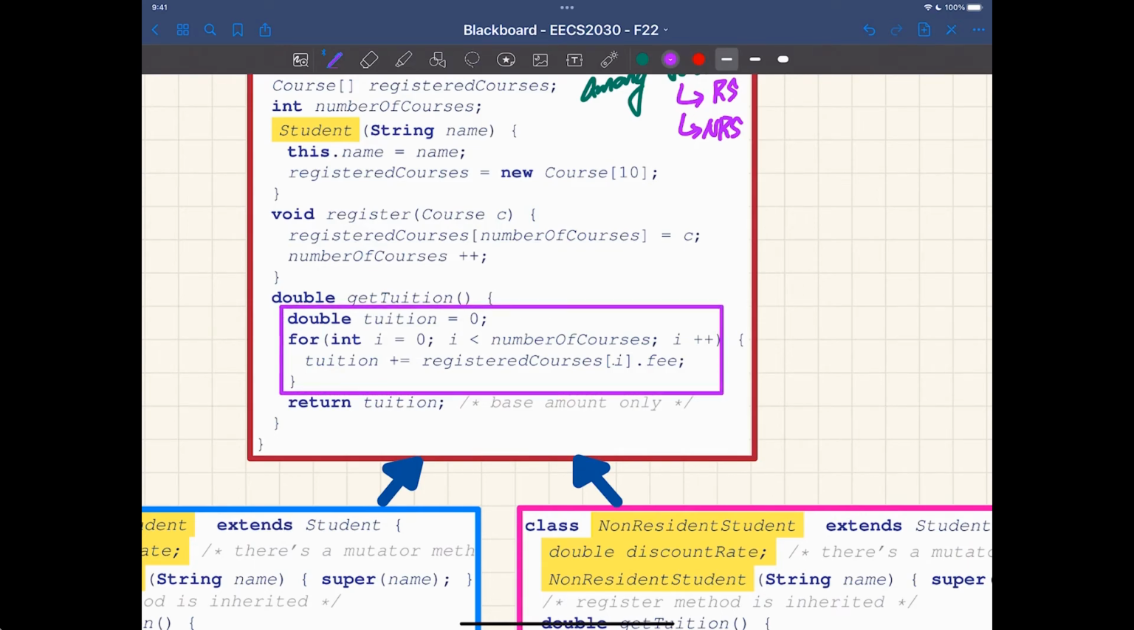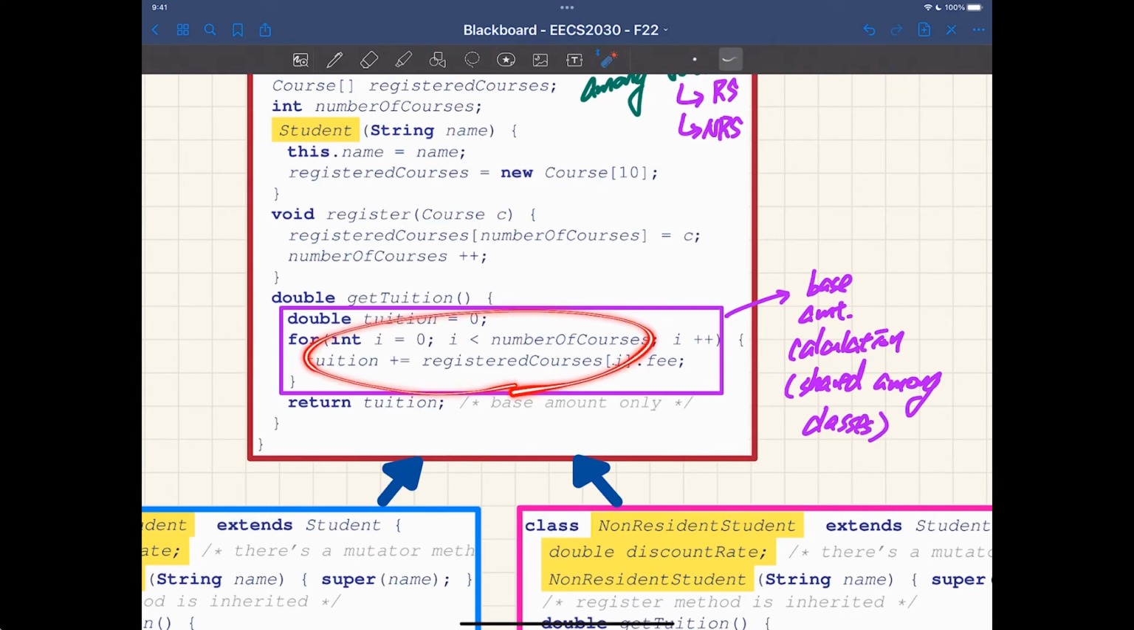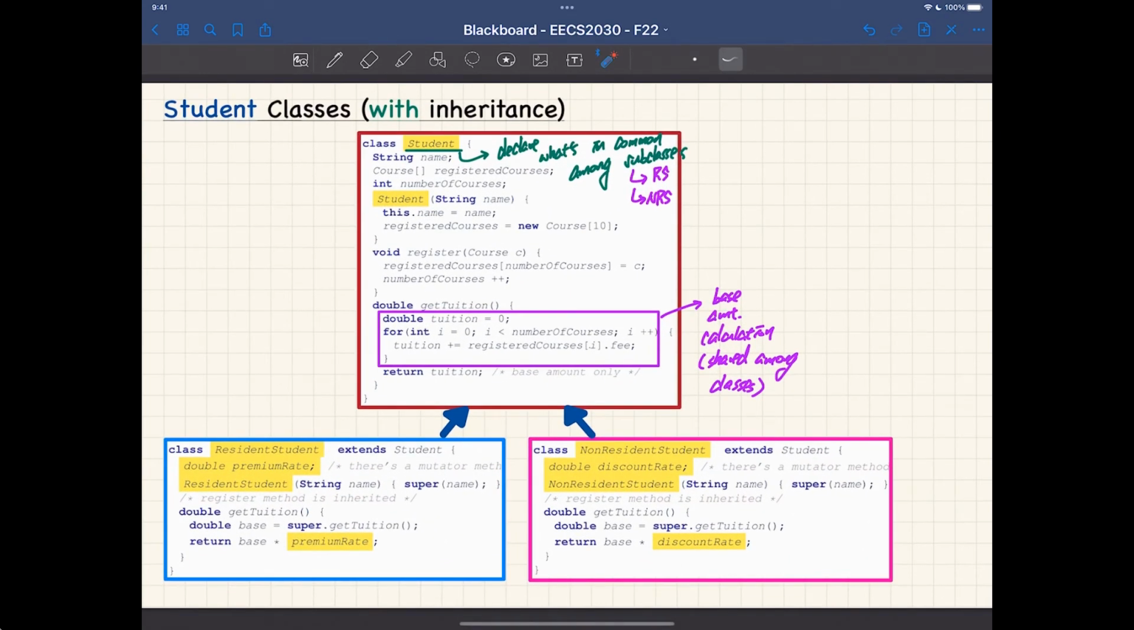Point number two, I want you to look at this part over here. So this part here is the base amount calculation. And this part may be shared among classes. And we can see how later we can actually reuse this part over here in the subclasses. So there is a special keyword you have to use called super. Okay, we'll get there. Right, so that's the student class.